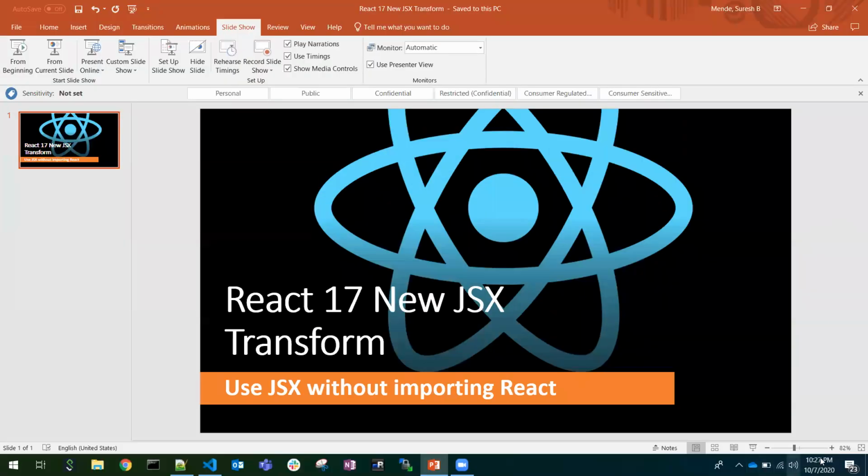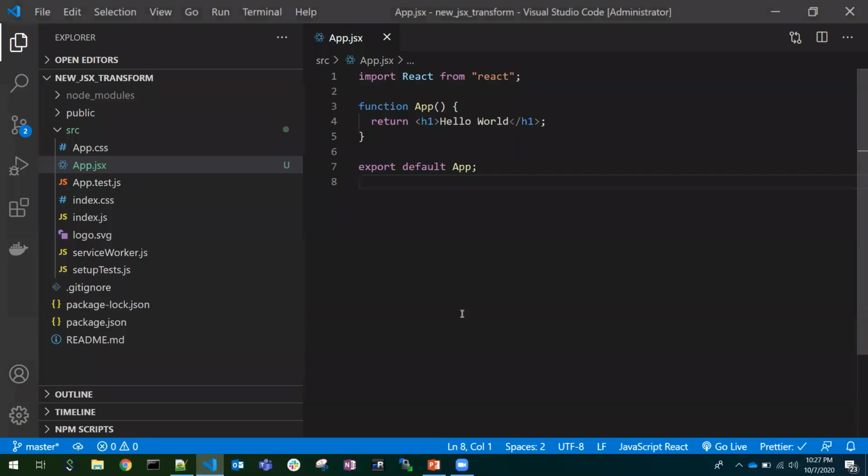Let's see that. I have taken an application generated from Create React App. So here if you observe, I'm importing React from the React package. This application was built on React 16.8. So earlier we were importing React from the React package, but you might have a doubt: we are not using this React, but we are importing it.